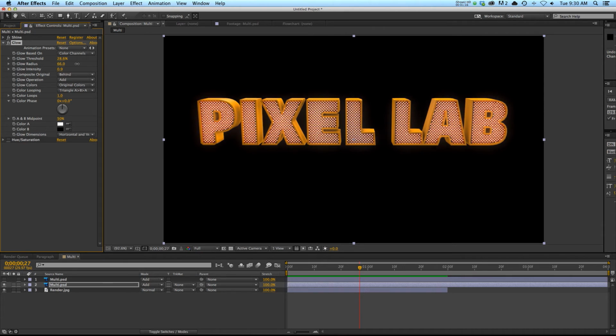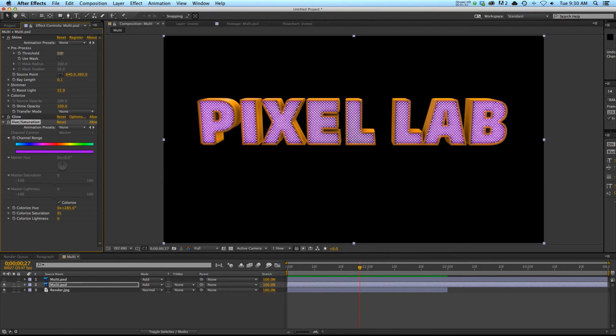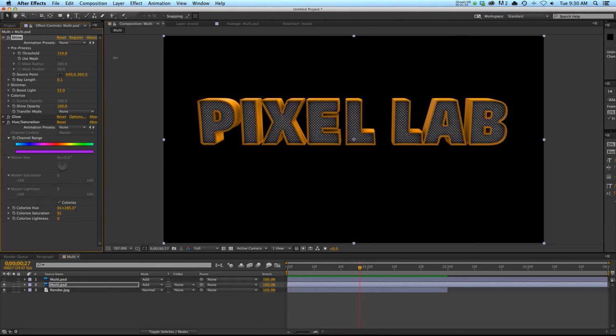You can play around with the glow radius. That's the really nice thing about this technique, is you have a lot of flexibility. And then we also have hue saturation, and here's even more flexibility. You can change the different colors of the LED lights. And now if we go into Shine, you can play around with the threshold, and if you kick that down, you can see that these LED lights turn off, then they turn on.